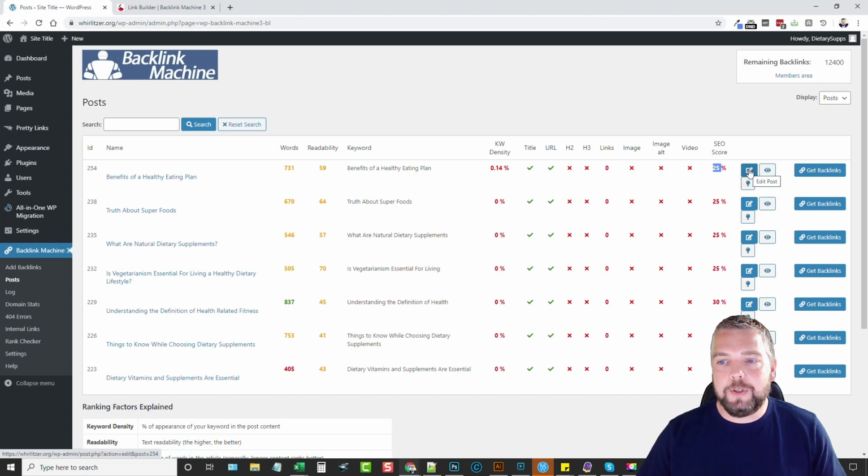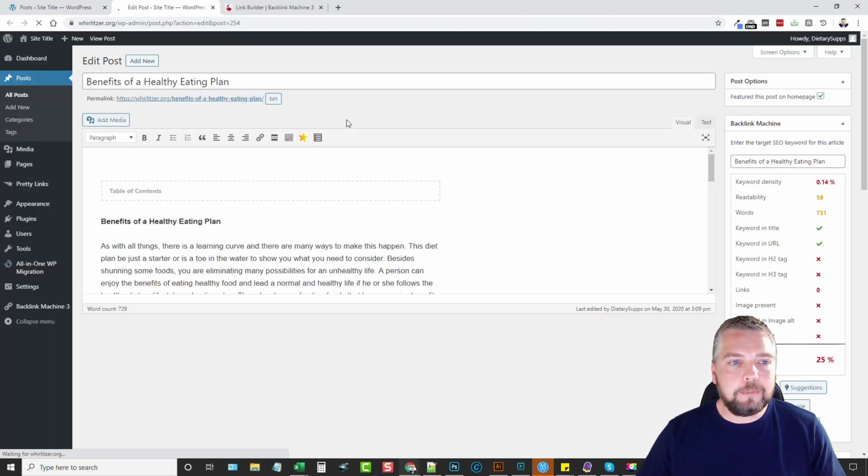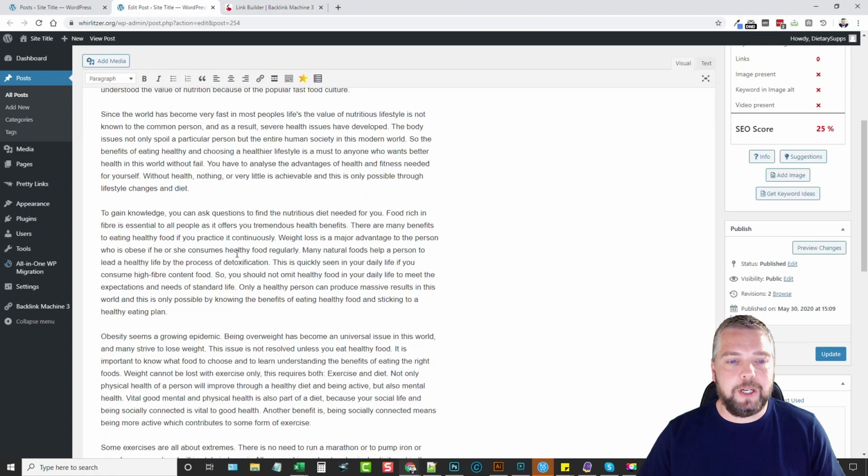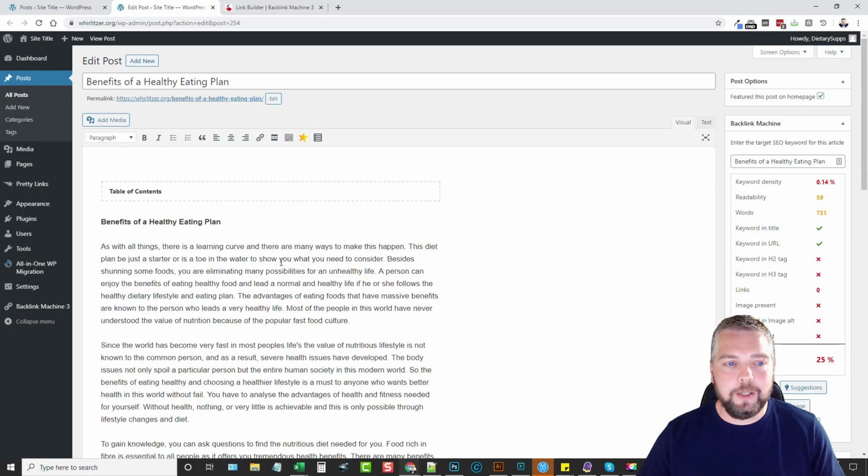So what we can do is go ahead first and click on Edit Post. It's going to open up the post. It's going to show us the content of it, which you can see is just a generic article with a title and a table of contents. And over here on the right hand side, we have a keyword that we entered. And this is the main keyword we want to target, and we want this plugin to analyze for us to show us our SEO score. We can see our keyword density is very low.